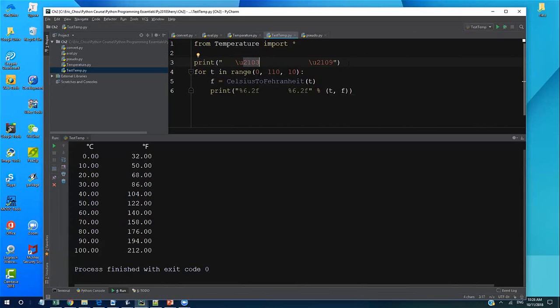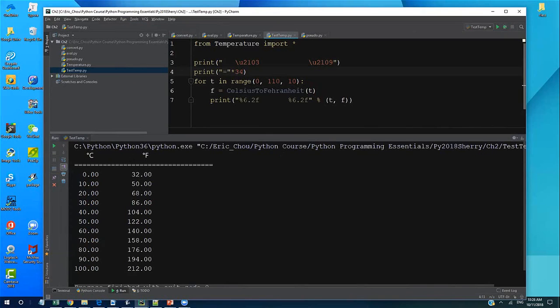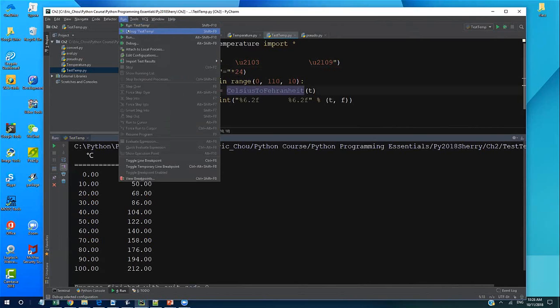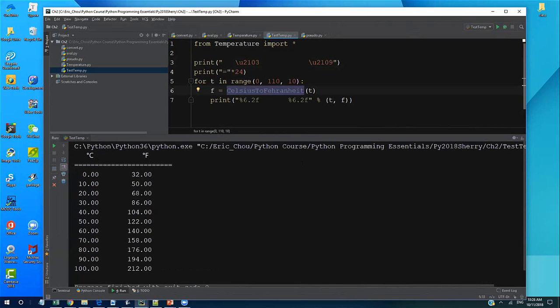After that, because I want to draw a line in between, I can use print and then this times 34. This is different from other languages. Python is very powerful. Times 34. That's too long, so I drop it to 24. It's way better, right?